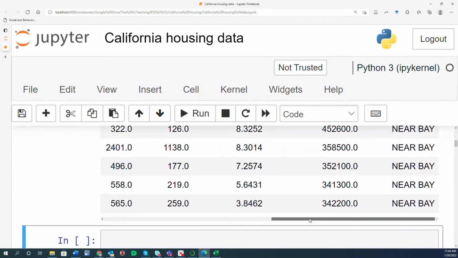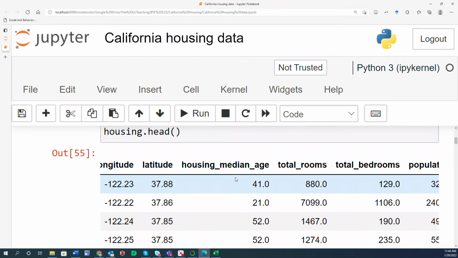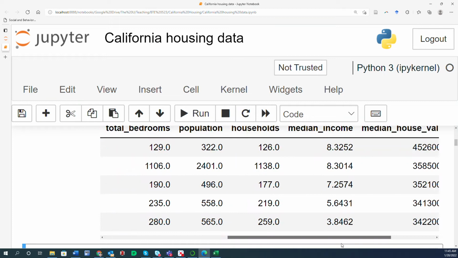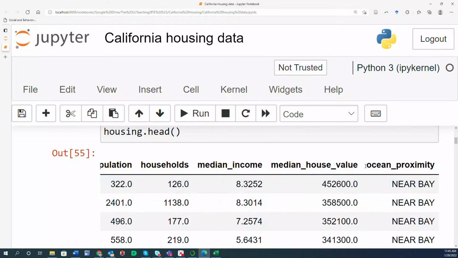So what we are working with here is basically the districts in California. For each district, you have the location in terms of latitude and longitude, and a bunch of features about their housing market, such as the median age of the houses within that district, the total rooms of all the houses within that district, total bedrooms, population, and so forth. One of the interesting things here is that ocean proximity is a feature that is not numeric, so we have to figure out how to deal with it.